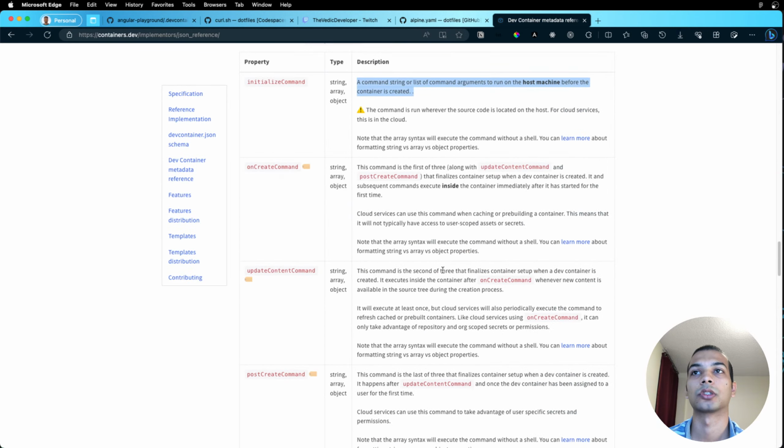Okay, and then comes the update command. This command is the second of the three that finalizes container setups when a dev container is created. Okay, so first is on create command.